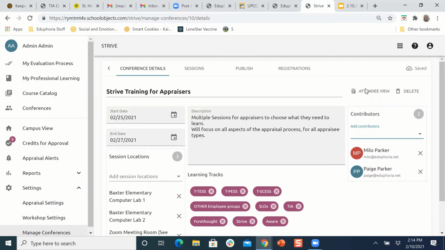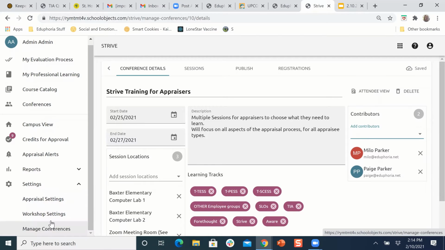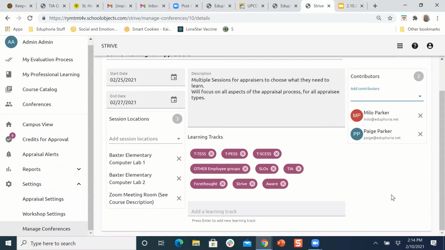So if you're looking for somebody in that list and they're not there, they have to have the district course editor role. And that will allow them to be a contributor to your conference. Once they're a contributor, they will see the conference under managed conferences, even though it's not published yet, and they'll be able to go in and add sessions, which is going to be the next thing that we look at.